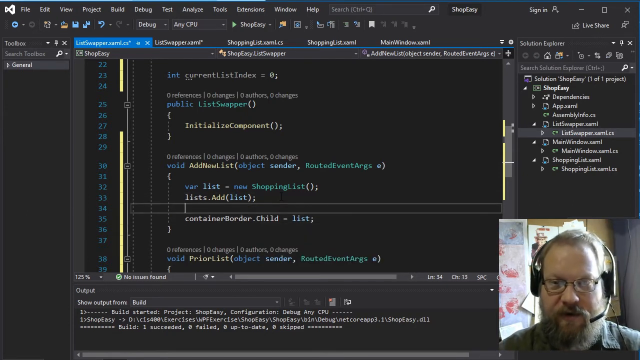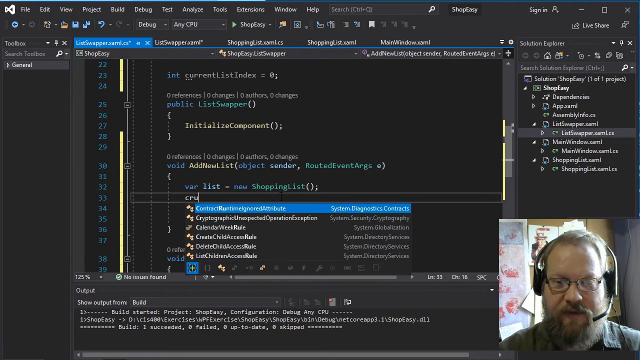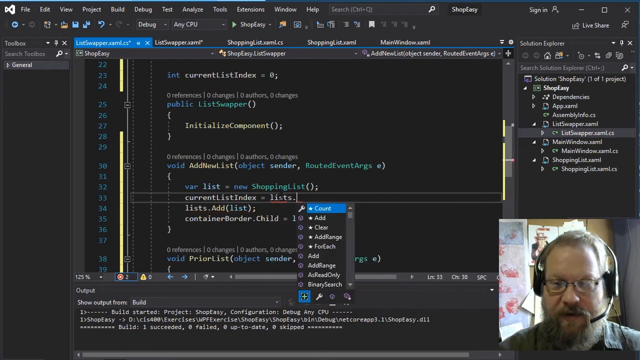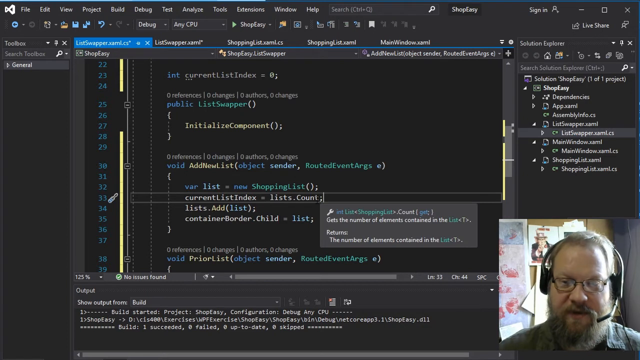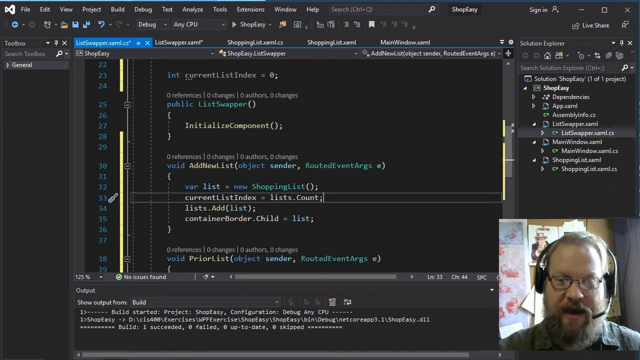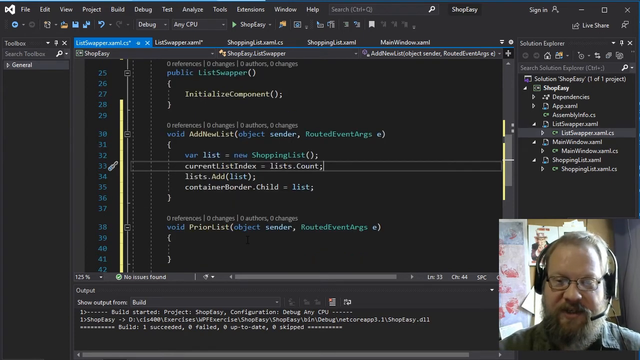So we can go ahead and do that by, before we add it to the list, actually, we can set current list index equals lists.Count, because we know that the count of items in the list is always one larger than the last index in the list. So if we set this first and then add the list to that list, we'll actually now have that index referencing that one that we just added.